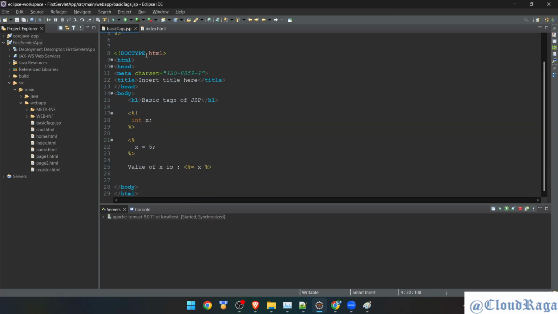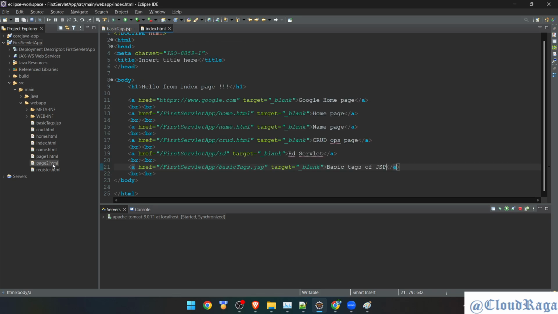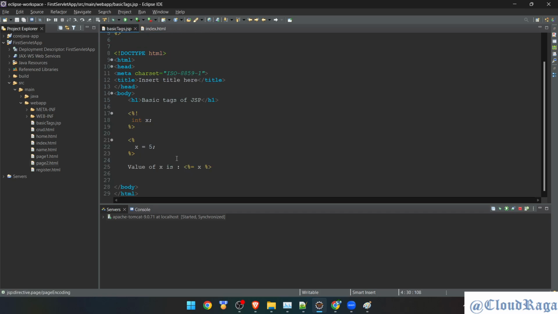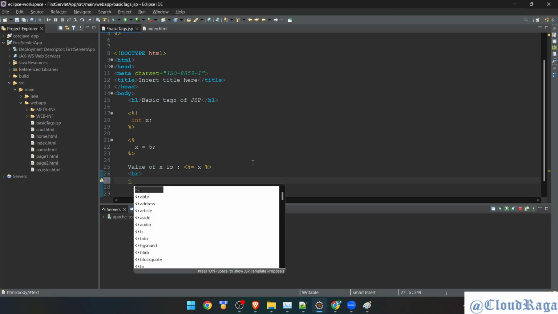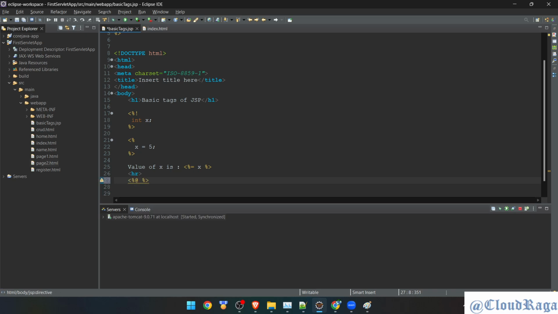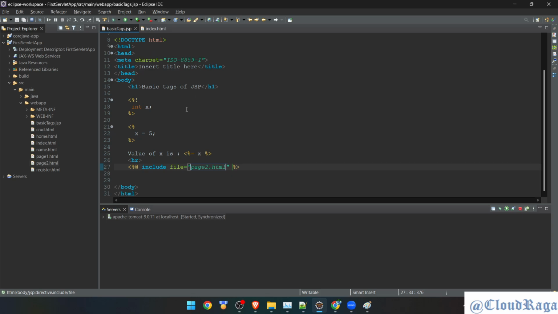Okay. Now we already have a page HTML, right? So let's use this one. Here on the basic tag, after printing this, I'll print one HR tag, and then I will write that directive tag. So angle bracket, percent, at sign, and write include, and I'll write file and the page name. So it is page2.html. That's it. Since we are doing everything on web page, we don't need to restart the server.